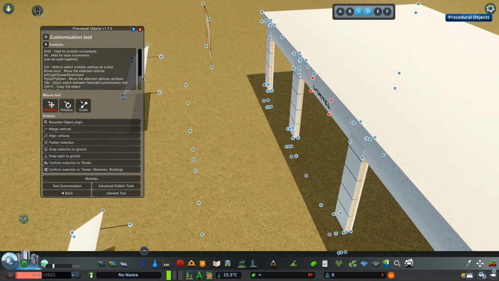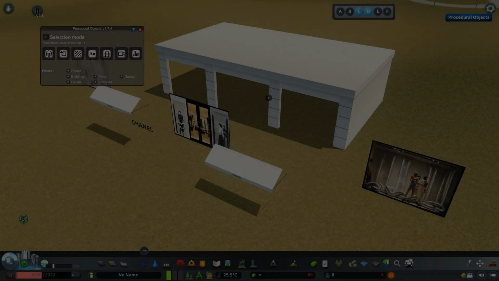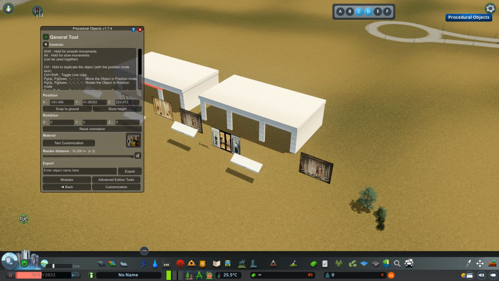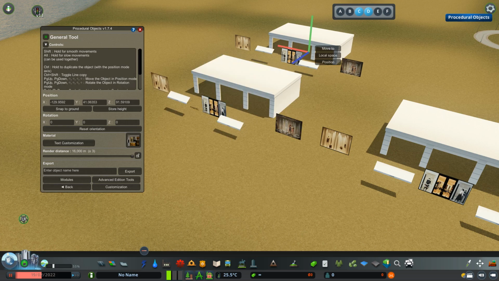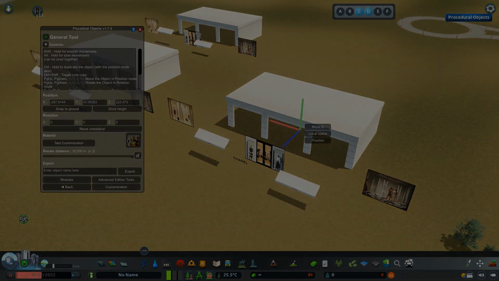Now we are going to copy this asset several times because we will need it later, and we will use the general position tool of the procedural objects to do that. And we are going to move the asset in some direction, but while holding control on the keyboard, it basically makes a copy of the same asset.